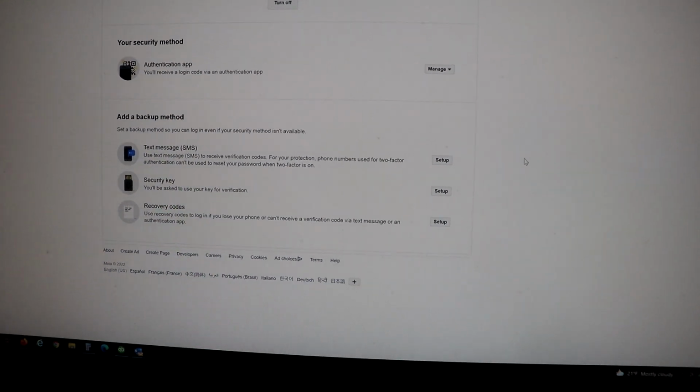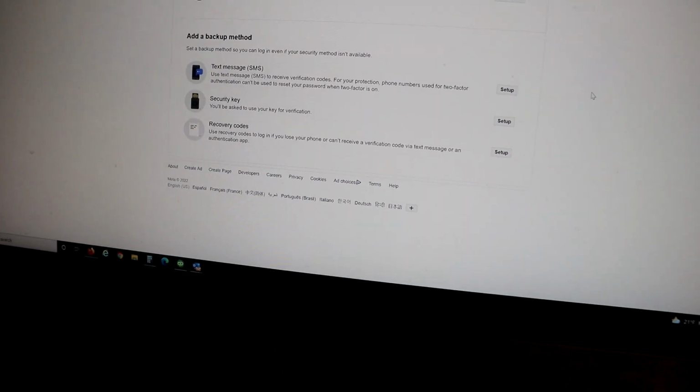And the steps to turn this on are pretty much self-explanatory. Facebook will walk you through it. I do recommend that when you do this, it's going to give you the option to either use an authenticator app or to use a text message, which is the same as SMS. Don't use SMS.